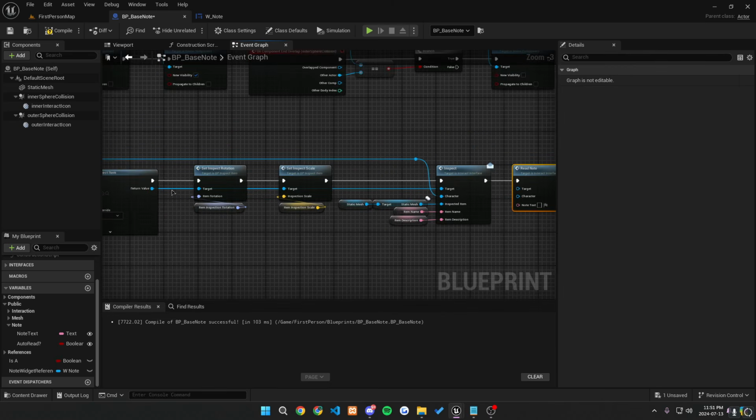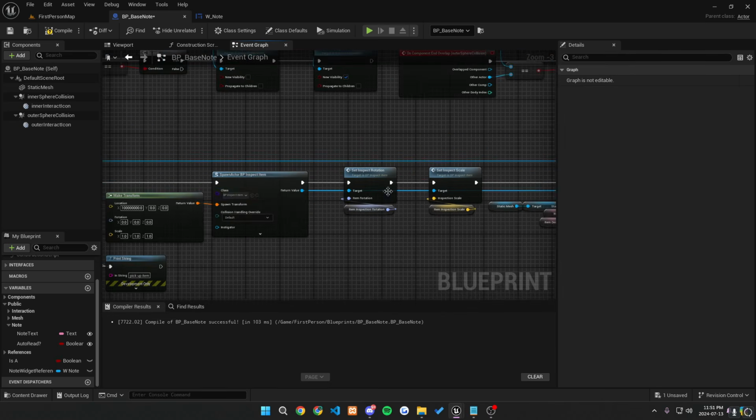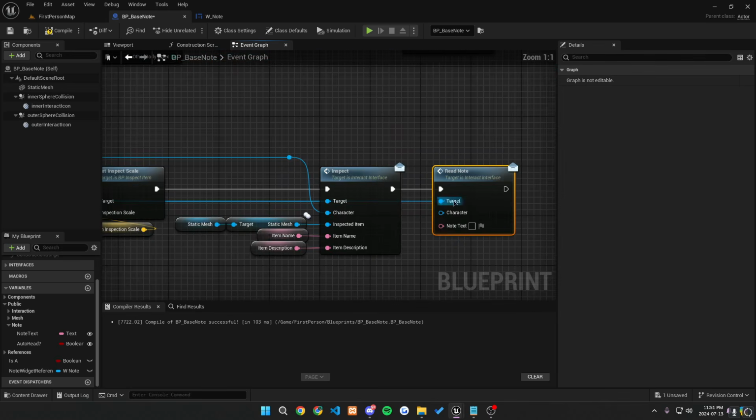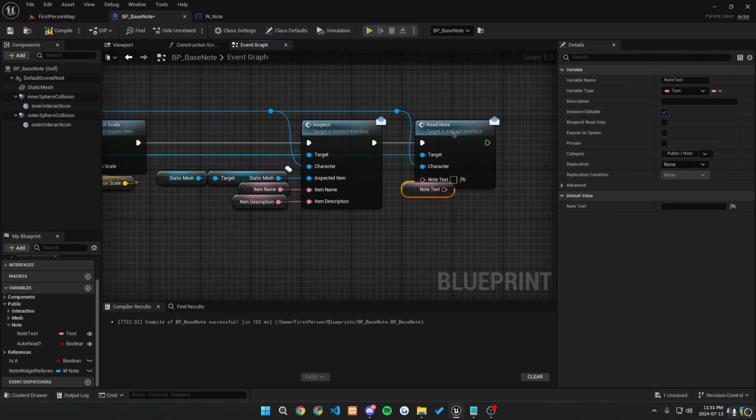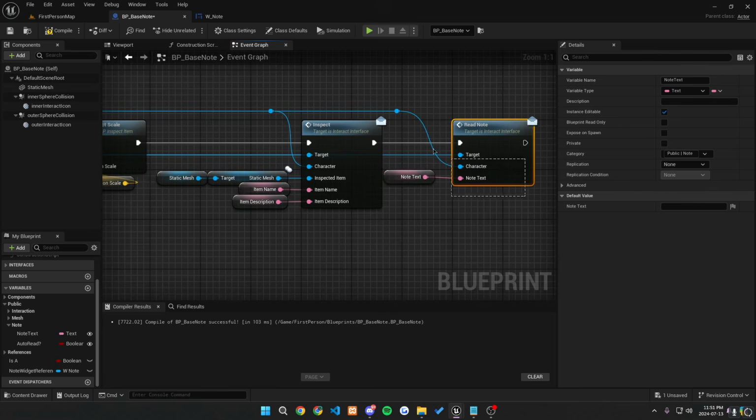So what we'll do is we know that the target is the spawned BP inspect item, so we'll grab that, make this go up to the character because that's just a rerouted version of the character, and then this note text we're going to want to bring directly from our note text like so. So we can bring it like this, move this over, bring it all lined up, and clean that all out so then it looks good.